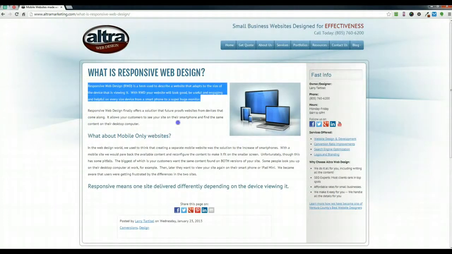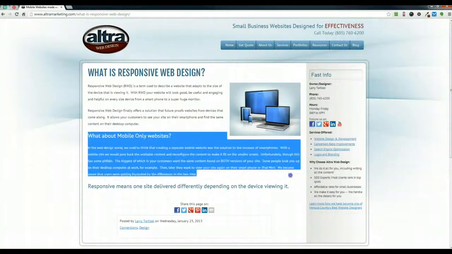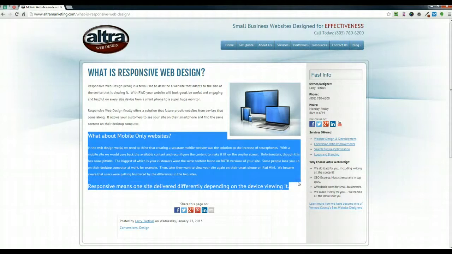If you have a new website, know that we will make sure that it gets optimized for all devices in this manner.